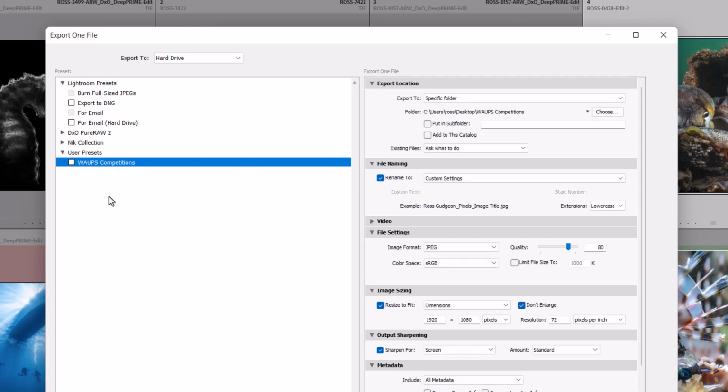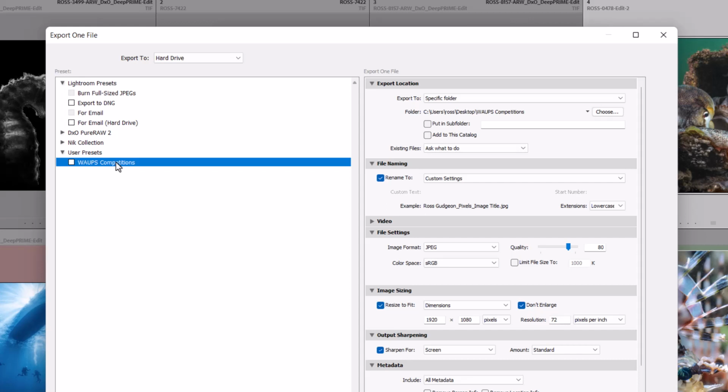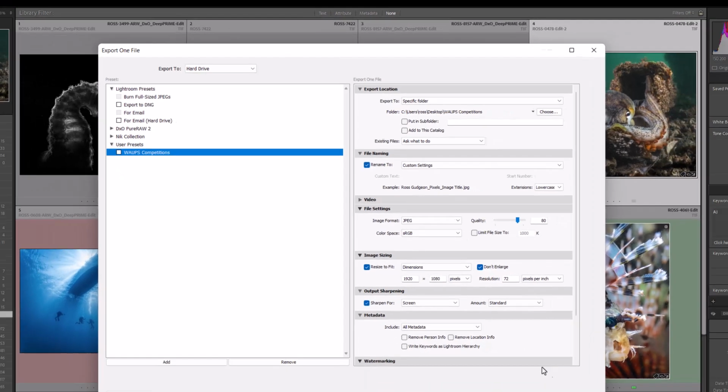These little boxes, if you want to do export, say, to WAUPS competitions and you want to export some versions for email, export some DNGs, you can click all the boxes and it will do all those exports at once. That's what the boxes are for. But in this case, just for WAUPS competition, just select the name, make sure that checkbox isn't checked, and you'll be able to go and title the image.